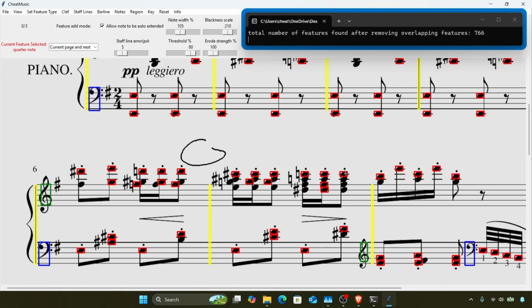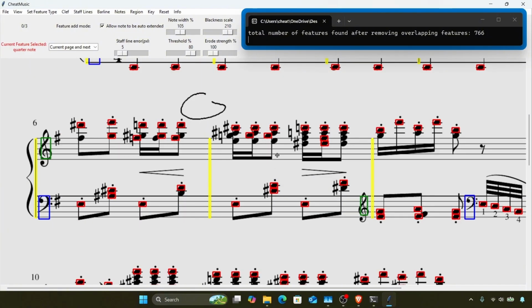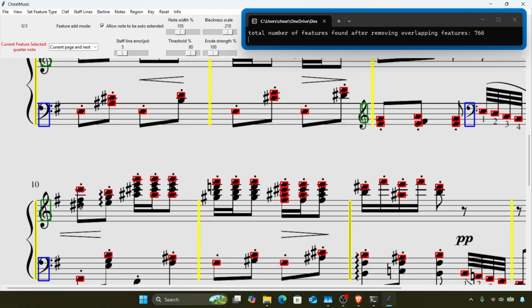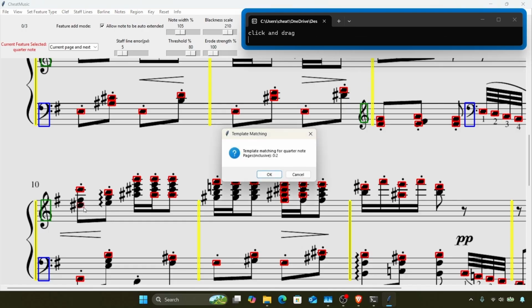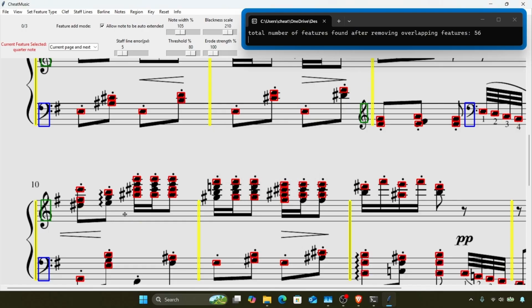So in this instance where there are 4 quarter notes stacked on top of each other, we only need to identify this one, and then in a later step, when we auto extend everything, these other 4 will be found. Same with this quarter note right here. Since it's physically touching these other 2, it'll be found later. So you only need to template match quarter notes that are isolated.